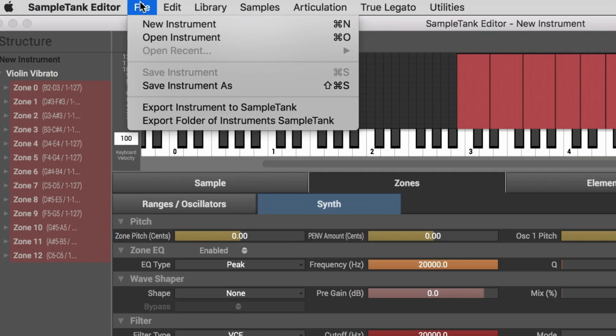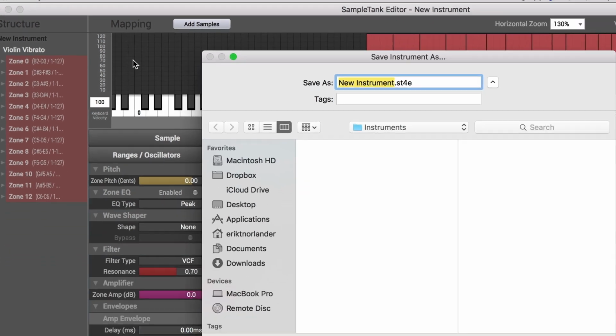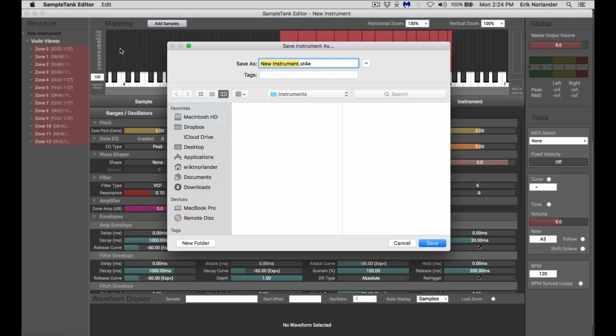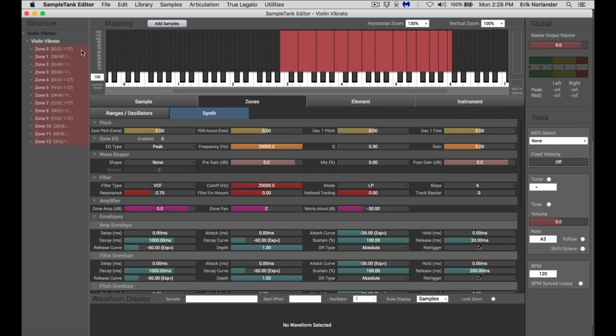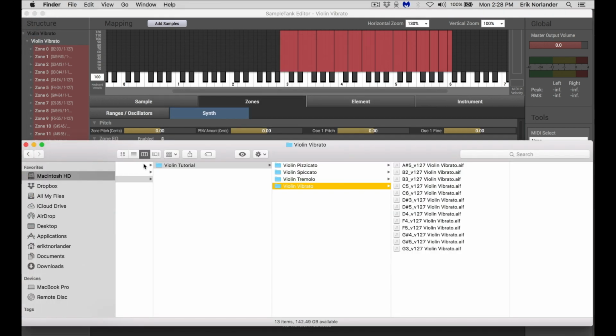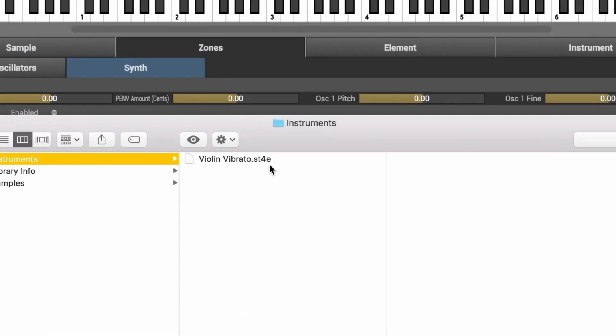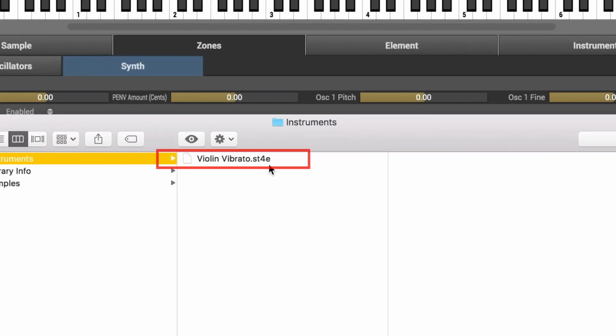Go to the File menu and choose Save and navigate to the Instruments subfolder in your SampleTank Editor content path, the path you set up in the Editor Preferences. Note again that the Editor content path is separate from the actual SampleTank 4 content path. Your document will be saved with the suffix .st4e for SampleTank 4 Editor.